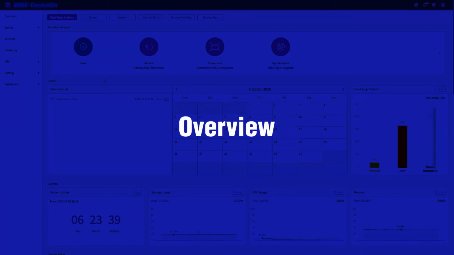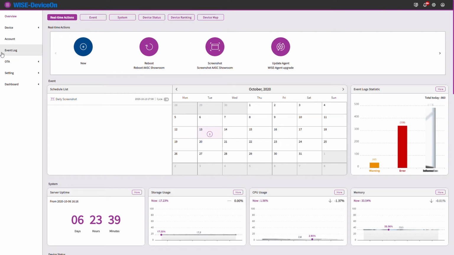It is in the form of a web portal which can be accessed easily using laptop, tablets, or even smartphone. Now, I'm going to demo the user interface of DeviceOn. Once logged into DeviceOn portal, the user will enter the overview page.